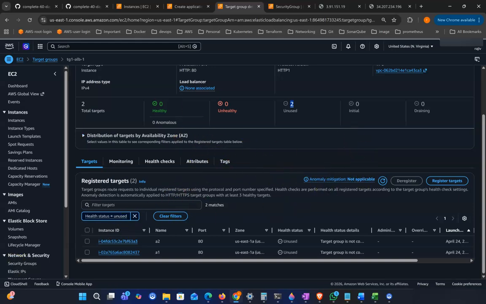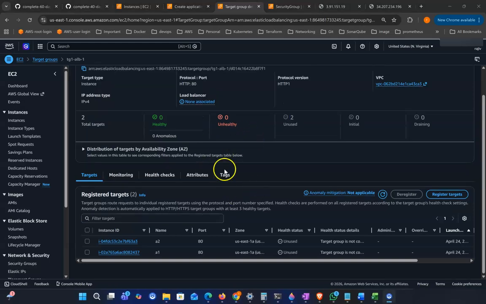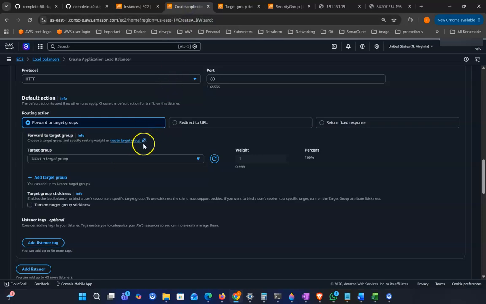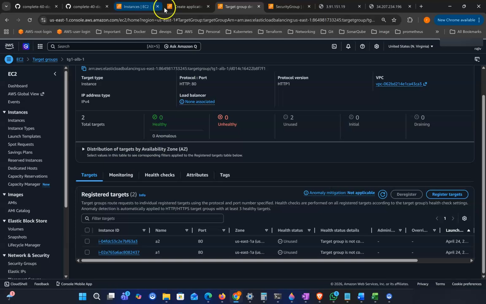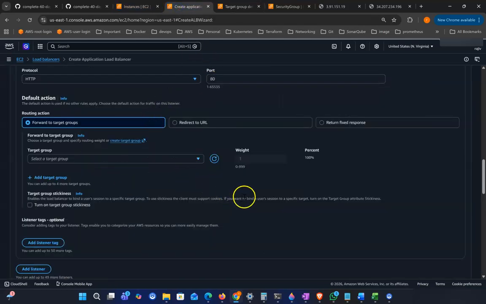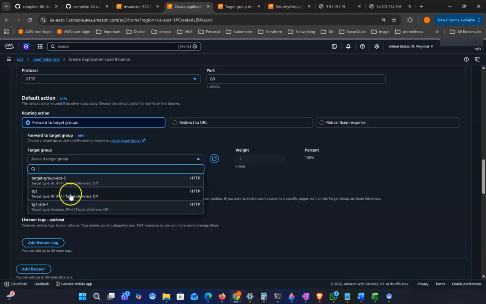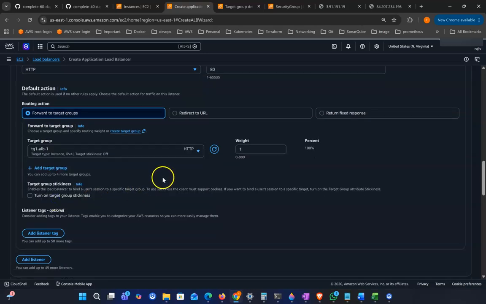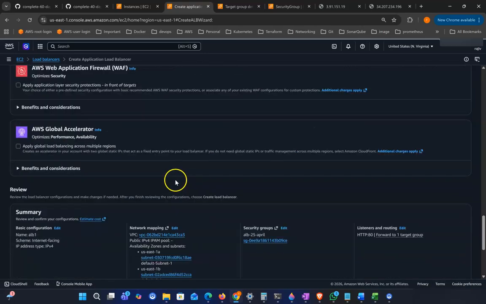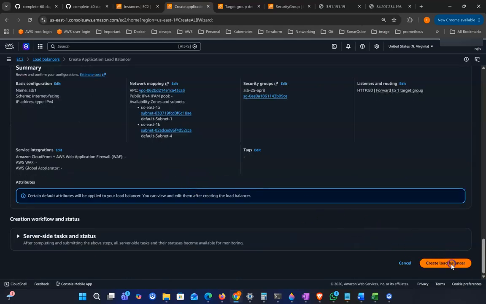Wait 30 seconds. Let me pause the video. Now we need to go to the load balancer and add those things. In the meantime the target group will show healthy. We are adding it to the target group. If you refresh, you can see our created one, TZ1, this one. Select that one, then create load balancer.